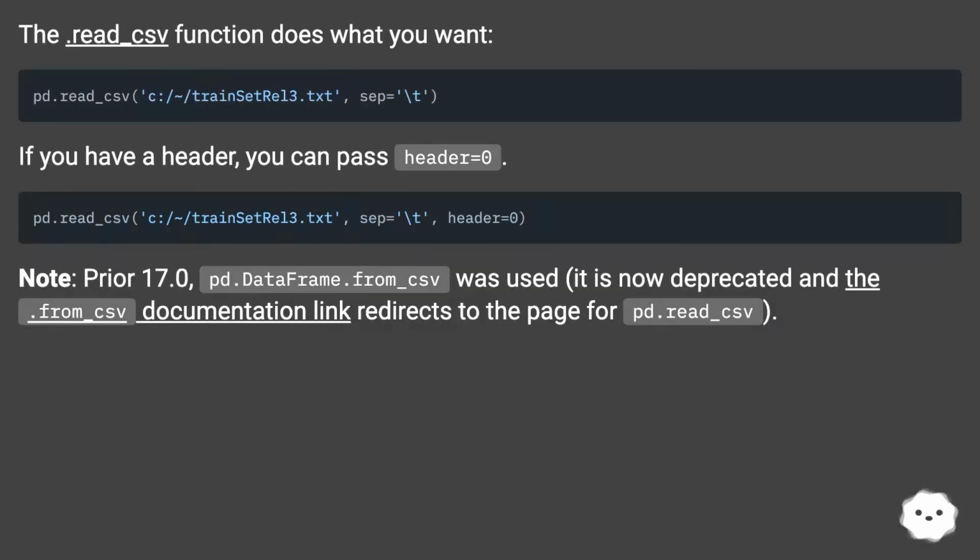The .read_csv function does what you want. If you have a header, you can pass header equals 0. Note, prior to 0.17.0, pd.DataFrame.from_csv was used. It is now deprecated, and the .from_csv documentation link redirects to the page for pd.read_csv.